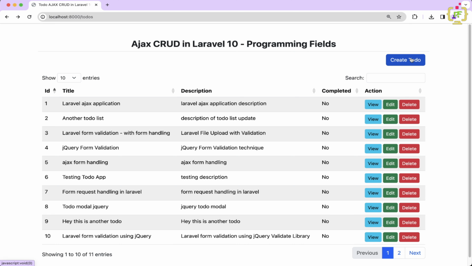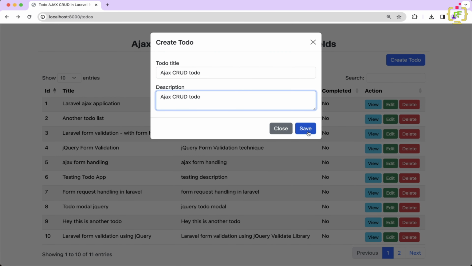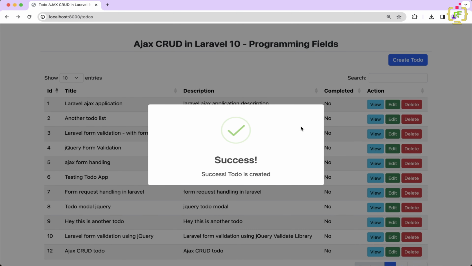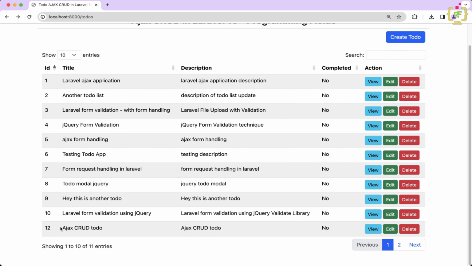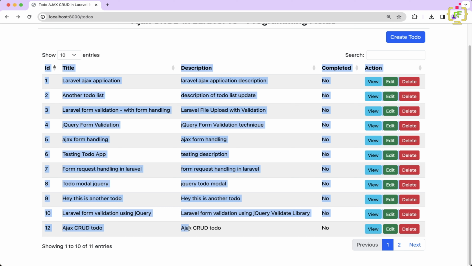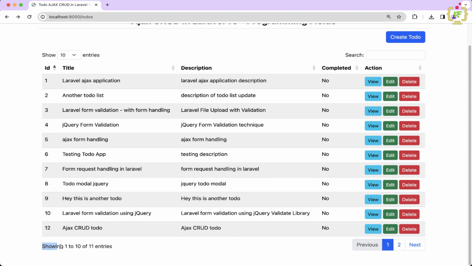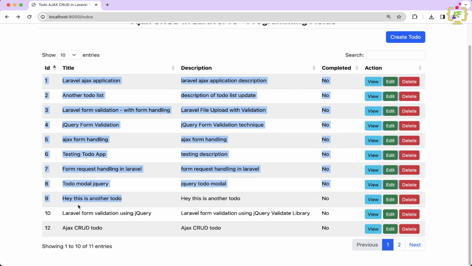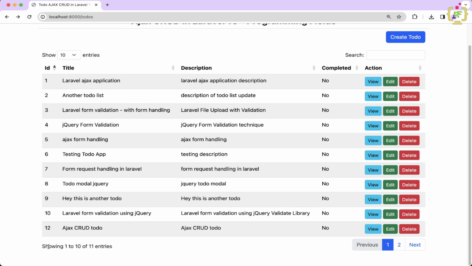So let's create another to do. Okay, so if I click on save, yeah, so the to do is created. The newly created to do is appended here in this table, but here we can see in this first page we have a total of 12 to do's, and in this count it is showing 1 to 10 of 11 entries. That means we have a total of 12 rows, but in this count it is showing only 11. So based on the dynamically created rows, this count is not updating. And even the newly created rows should be moved to the next page based on the count.